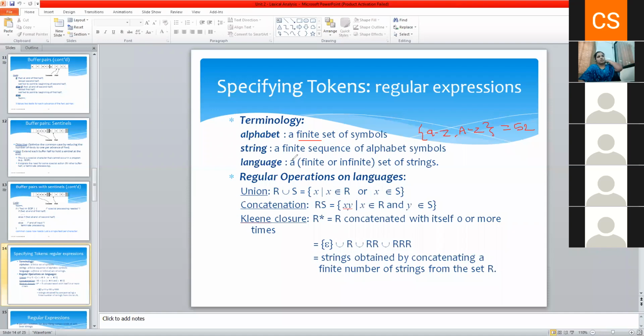The second is string. String is a finite sequence of alphabets. Whenever I am writing any string, let us say ABC, it has a combination of alphabets. That is one thing. And the second thing is its length is known to us, and that's why it is a finite sequence.